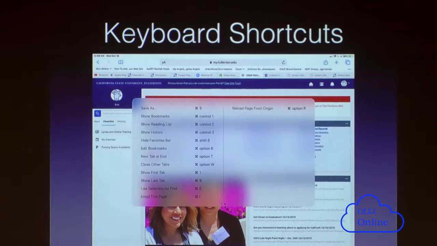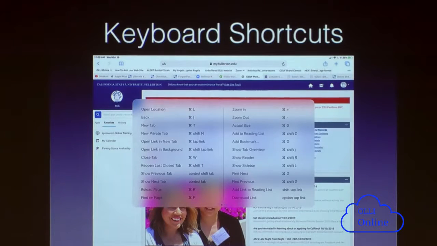For example, if I want to see my reading list, I put the Control 2. If I want to edit bookmarks, Control Option B. If I want to close a tab, if I want to create a new tab, there's all kinds of shortcuts. So if you're a keyboard person, this is really cool. If you don't use keyboards a lot and you don't like keyboard shortcuts, you don't have to do these, but it's there. If you hold down the command button, you get these to tell you what's available.